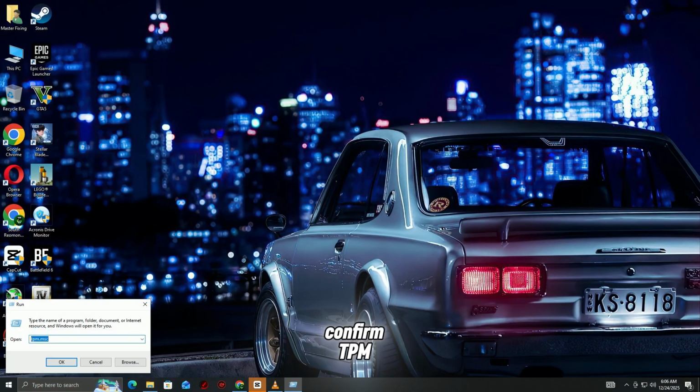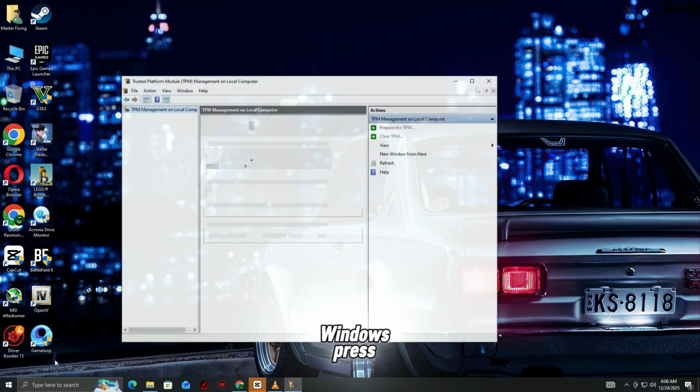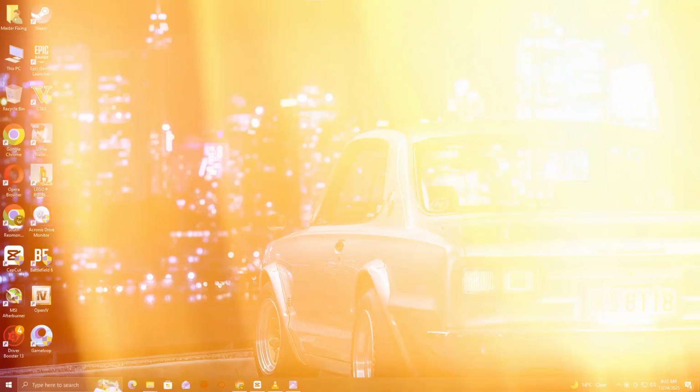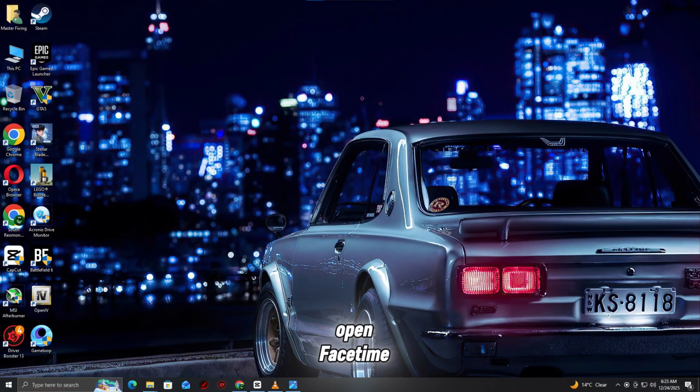Step 5. Confirm TPM 2.0 is enabled in Windows. Press Windows plus R, type tpm.msc, and press Enter. You should now see the status "The TPM is ready for use," specification version 2.0. Step 6. Restart the PC. Open FACEIT, log in, and it should no longer show the TPM error.